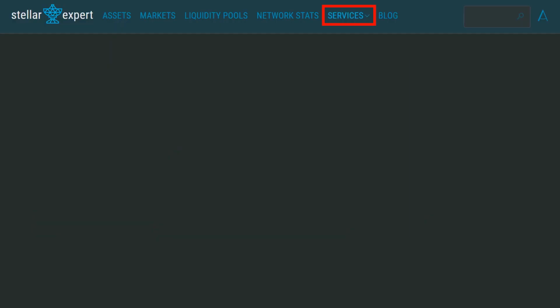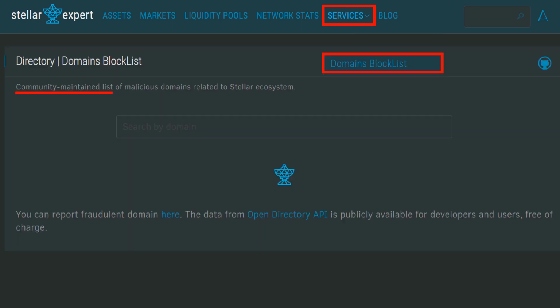Let's jump back into services. There's been a lot to go through in here and just 2 topics left, so we've selected the domains block list. You can see here that the list is community maintained. You can search by the domain by typing it into the search box, and when the page loads there's lots of sites on here that have all been curated by the community.